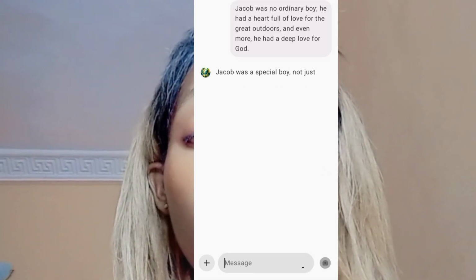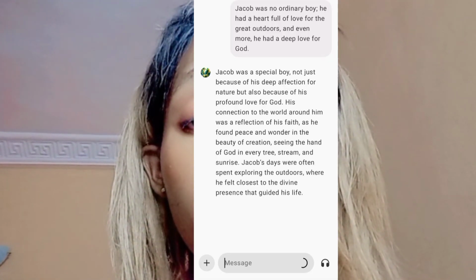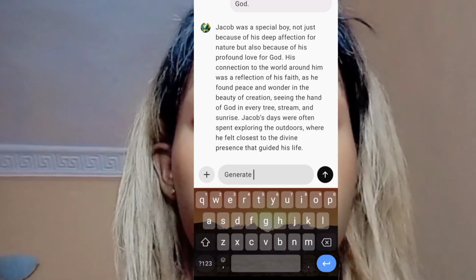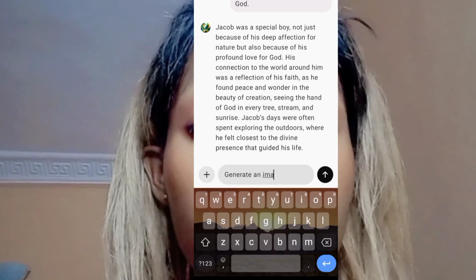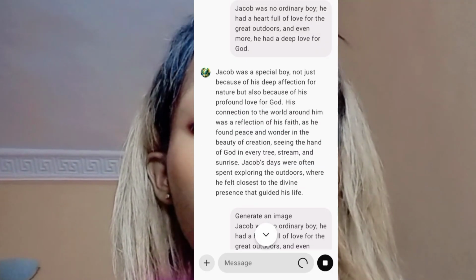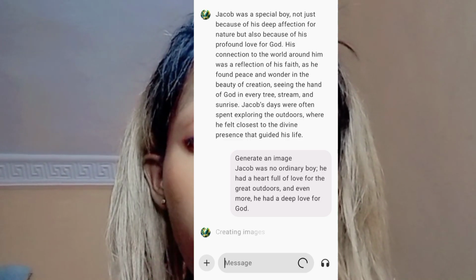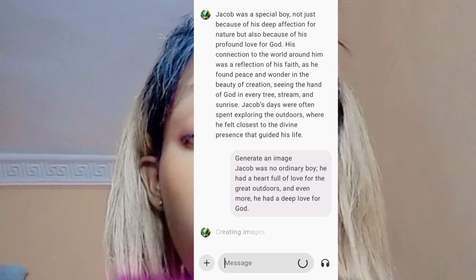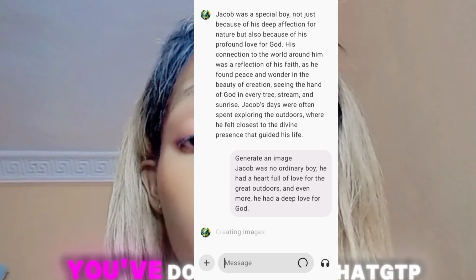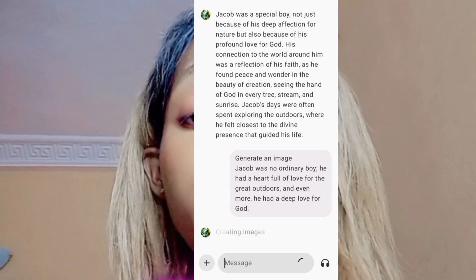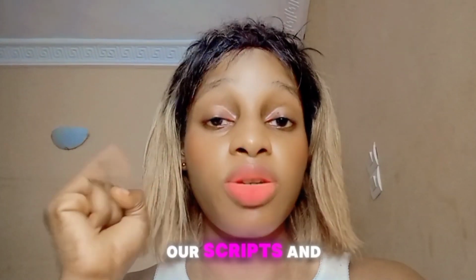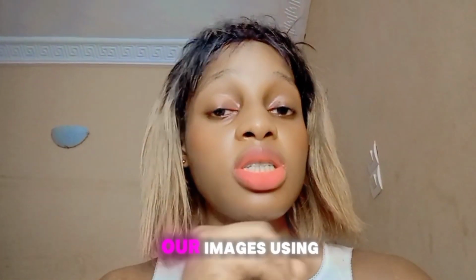Now to generate more images for us as well, don't forget to write generate before you generate an image. So practically this is what we're going to be doing to complete our storyline. Then wait for ChatGPT to generate the image which you need. You keep generating more images for more script. So we've successfully created our scripts and our images using ChatGPT.